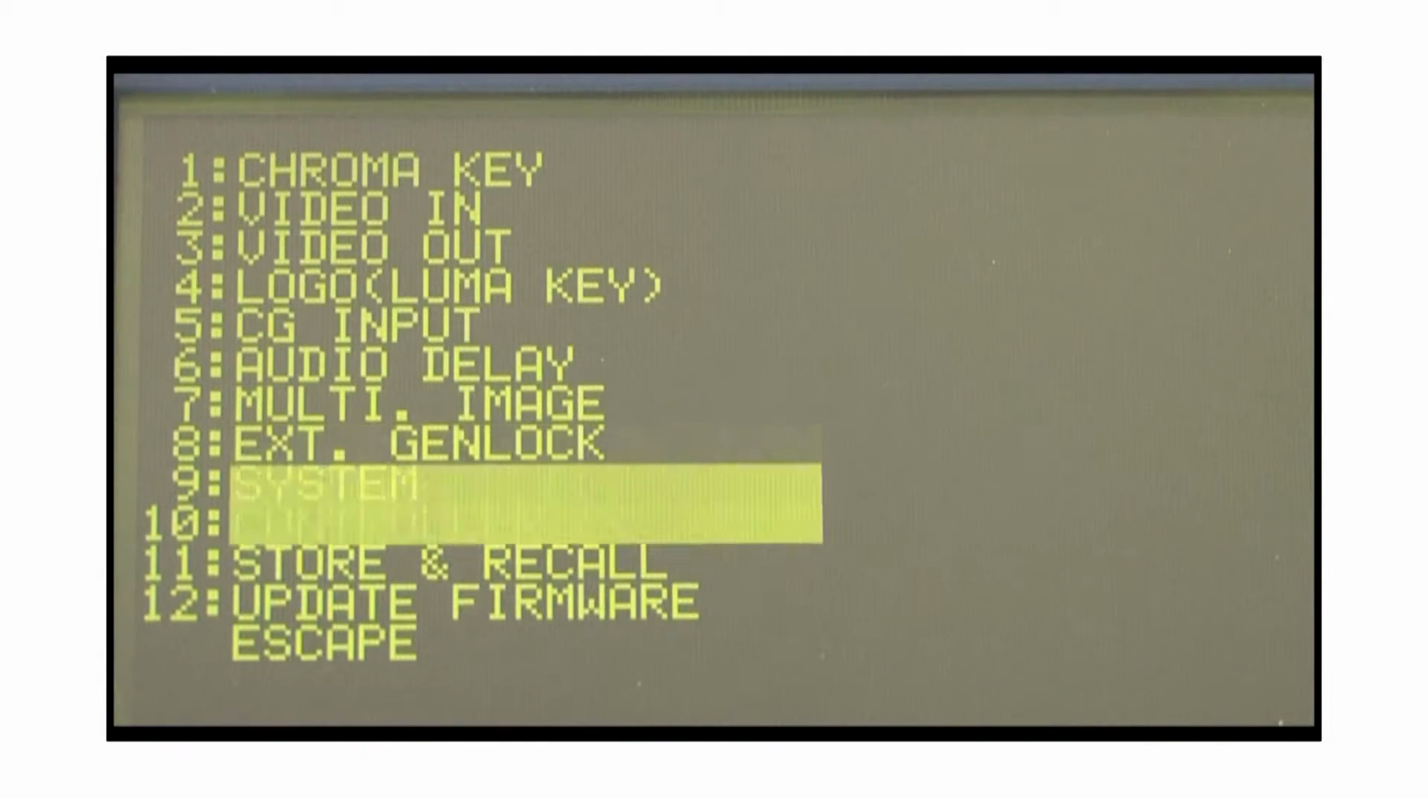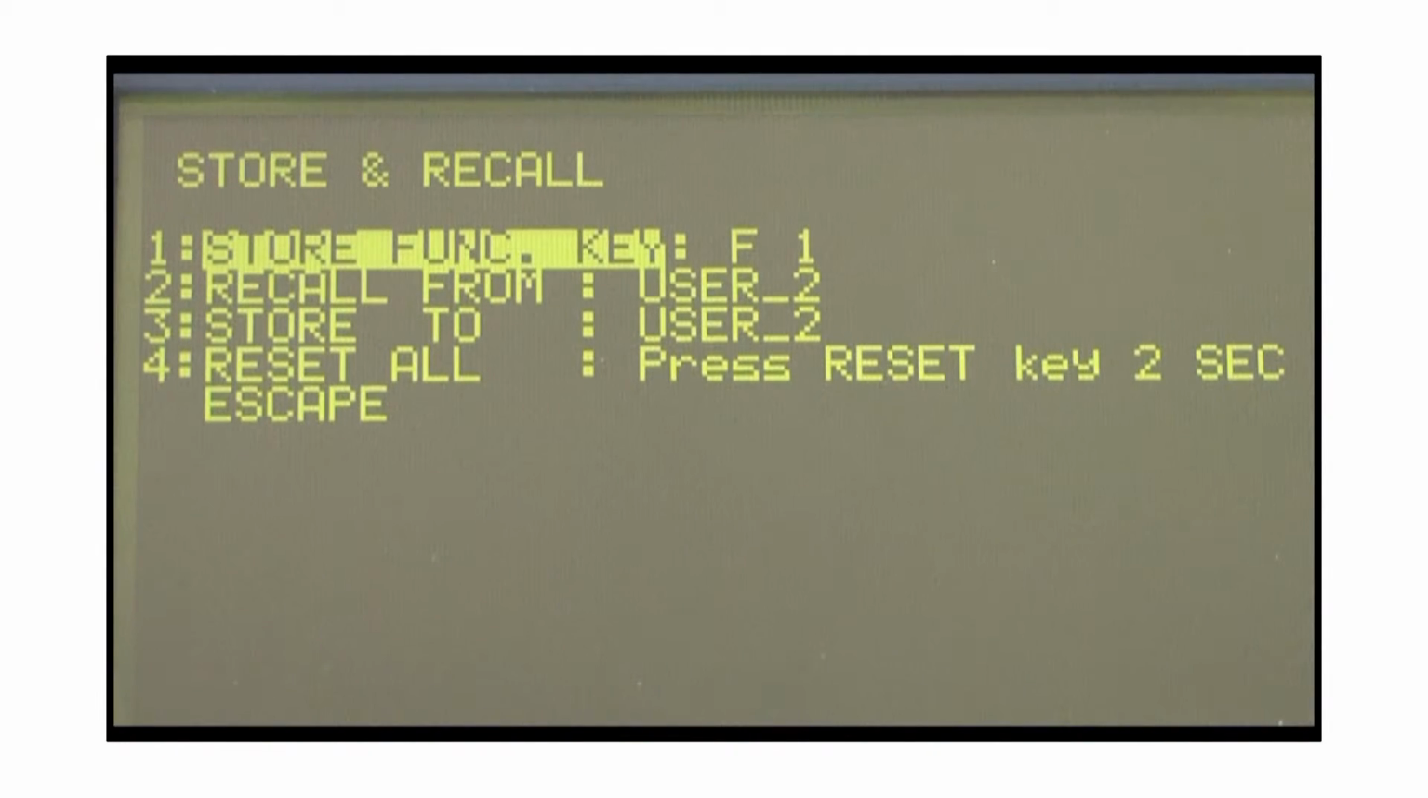Store and Recall. The Store and Recall menu is mainly to support parameter adjustments in MS-900. The following introduction details the menu items' main functions and operations. Firstly, the Store function key basically stores up to 10 special effects and transitions in the memory card, namely F1 to F10.